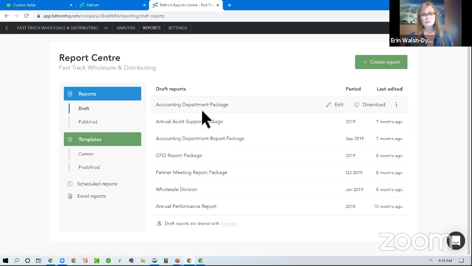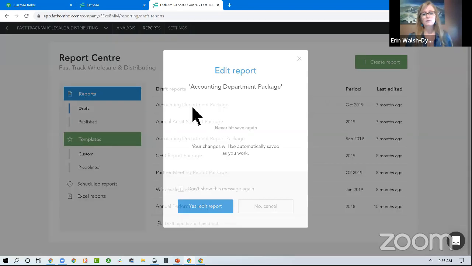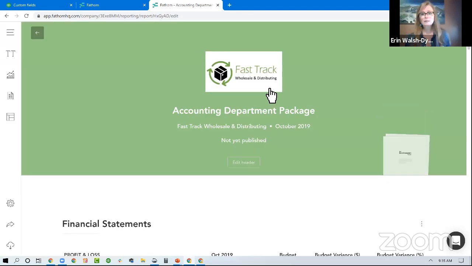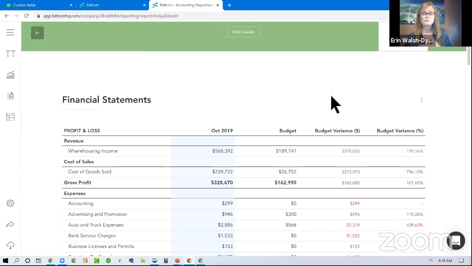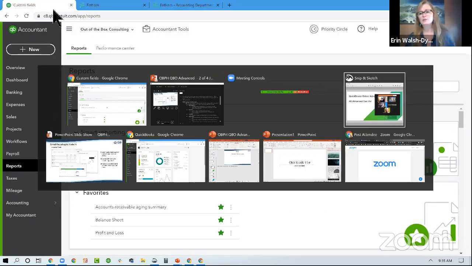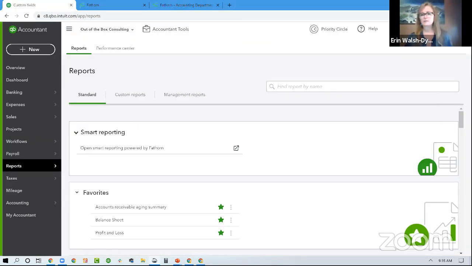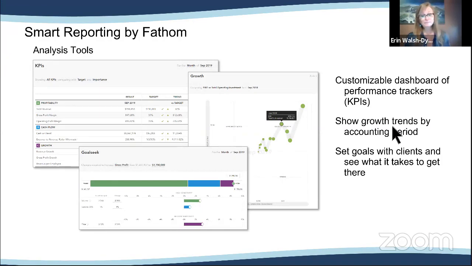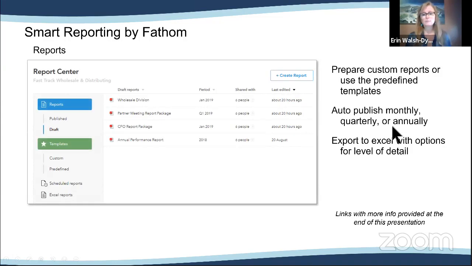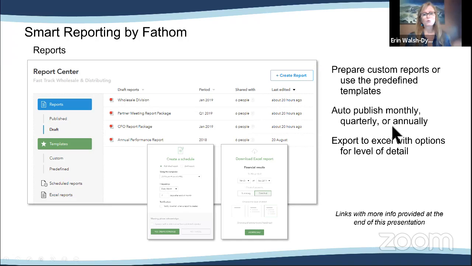What's really, really nice about it is, I'm going to just click on one of them and edit the report. You can brand either your company or somebody else, or their logo on it. And it pulls in the KPIs and a lot of different stuff, not just financial statements. So let's get back to, let's talk about other things QBO can do. Let me, hold on, I'll do it this way. There we go. So that was just Fathom. There's so much here. I showed you reporting, and they can be published to Excel or you can create the schedule.